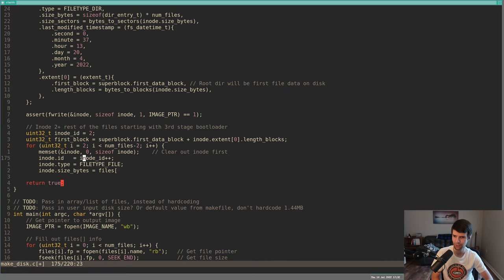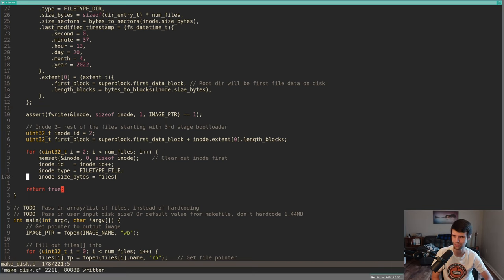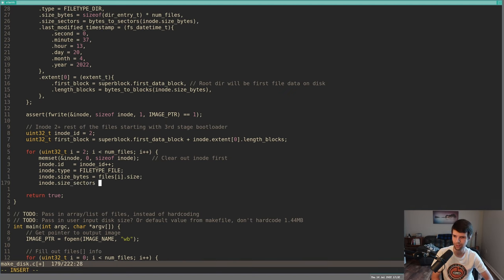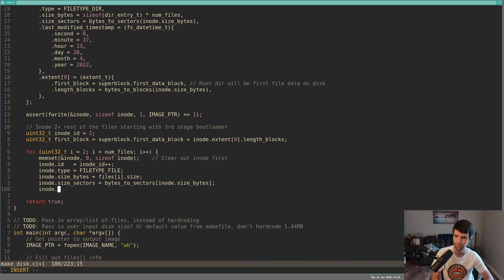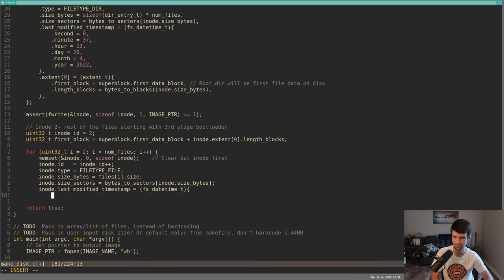We can start i at 2. Yeah, we can do that. We can start at 2 and not do minus 2. Because then we can do files i dot size. There we go. Makes a little more sense. Makes it a little easier. And this will be bytes to sectors of that size. We can still do this though, if we want. We'll have inline designated initializers, that's fine. This will just be the same data, so. That is all right.